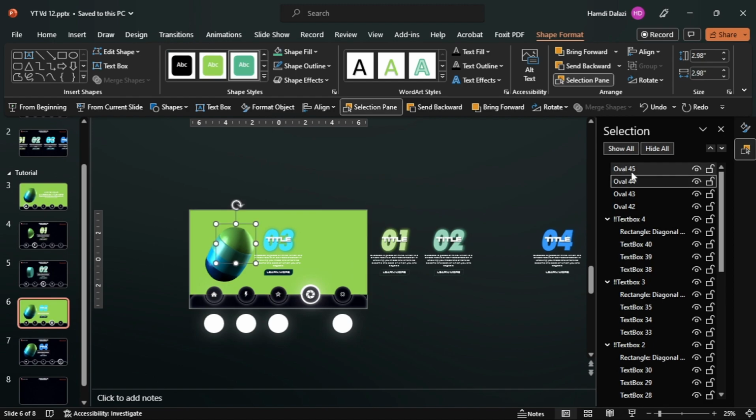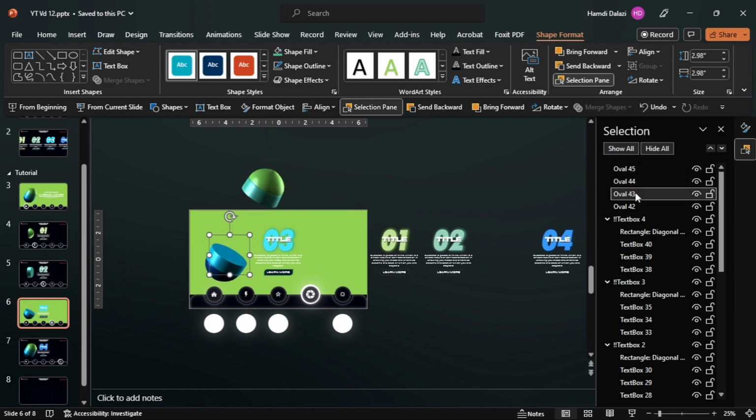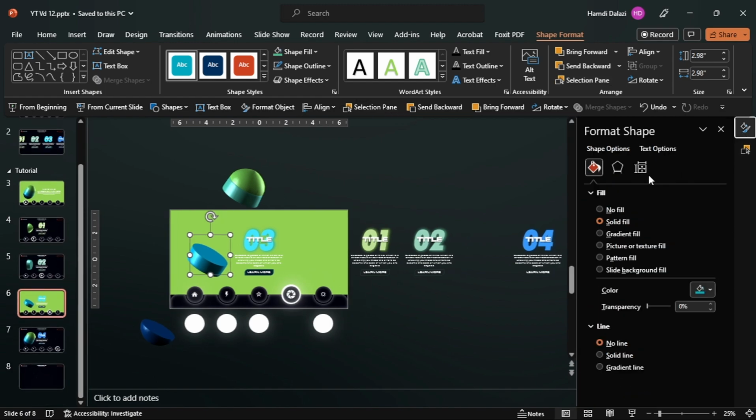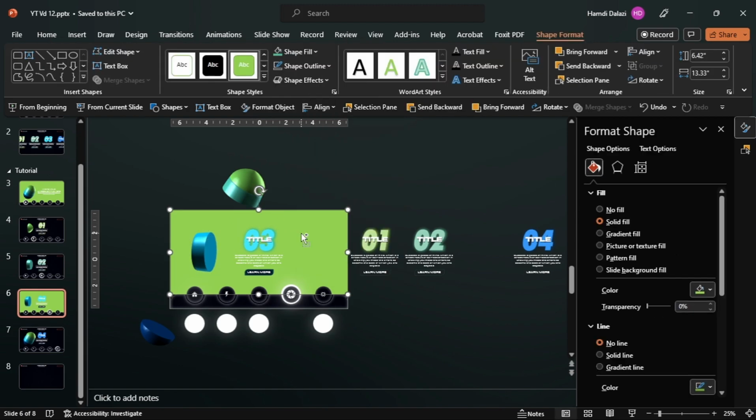Now let's select the first and the second circle. Let's drag it away from the slide. Select the fourth circle. Let's drag it away from the slide. Now we can rotate 62 degrees. Okay, let's select the rectangle. Let's align it to the middle. Okay, and we can cut this.